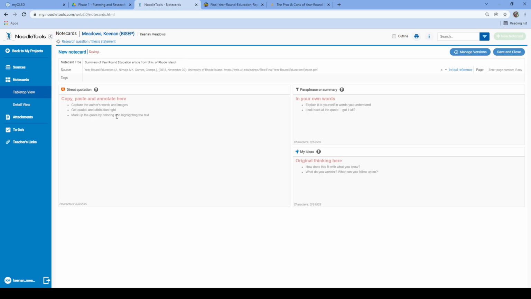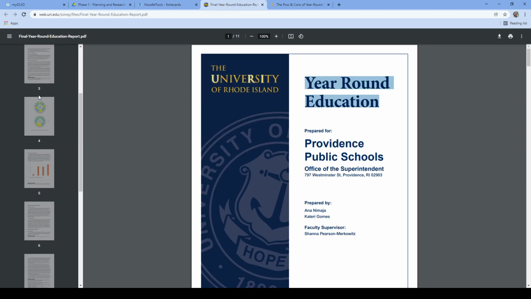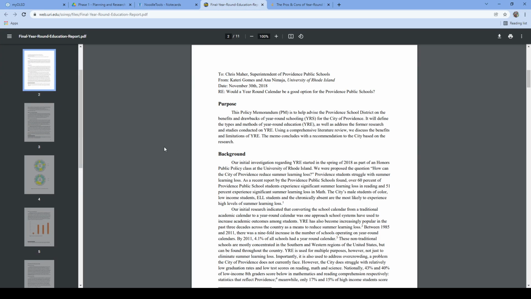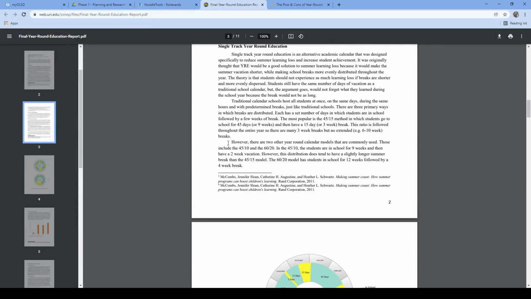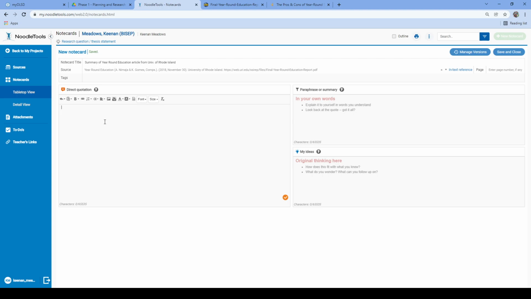And here are the components of a note card. The first thing is that you might have a direct quotation. You don't have to have a direct quotation. We're going to ask you to come up with a specific number of direct quotations. Let's just say here I want the different types of year-round school. All right, so I've got a direct quote.